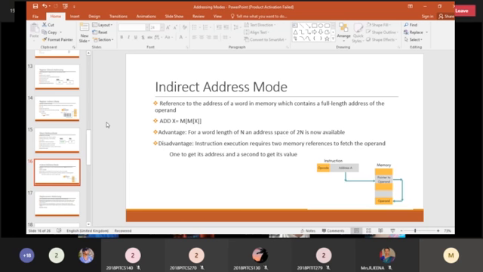The pointers and passing parameters are present only in indirect addressing mode and not in any other addressing mode. It is a reference to the address of a word in memory which contains a full-length address of the operand. Here, as in register indirect, it also has the same problem. In register indirect, we already discussed that the instruction would have a register number. When we go to the register, we would have an address of the operand rather than the operand itself.